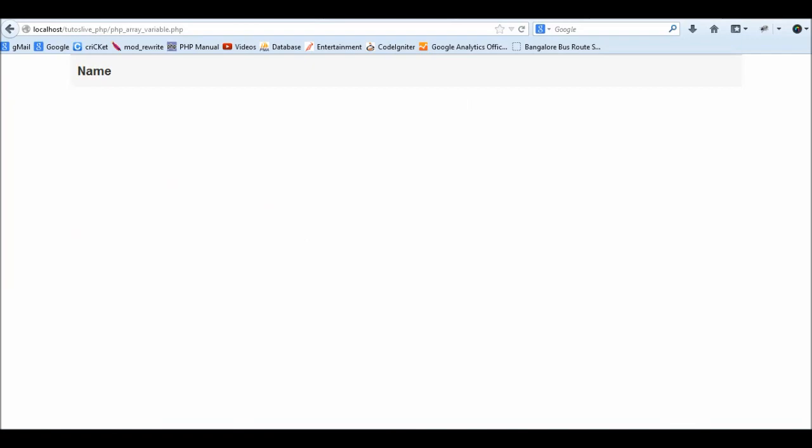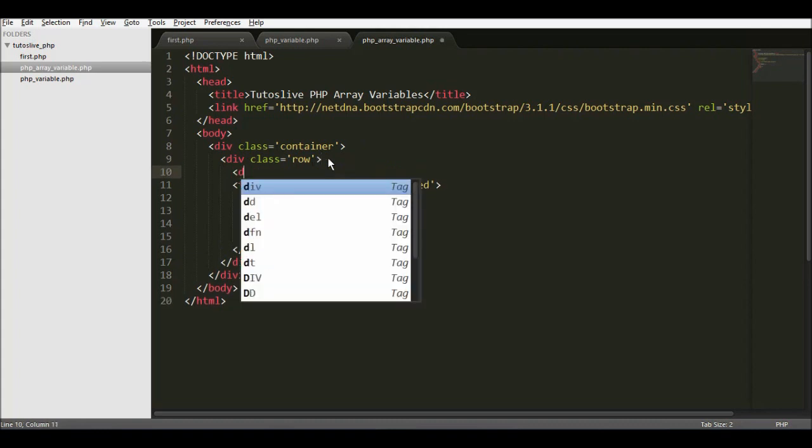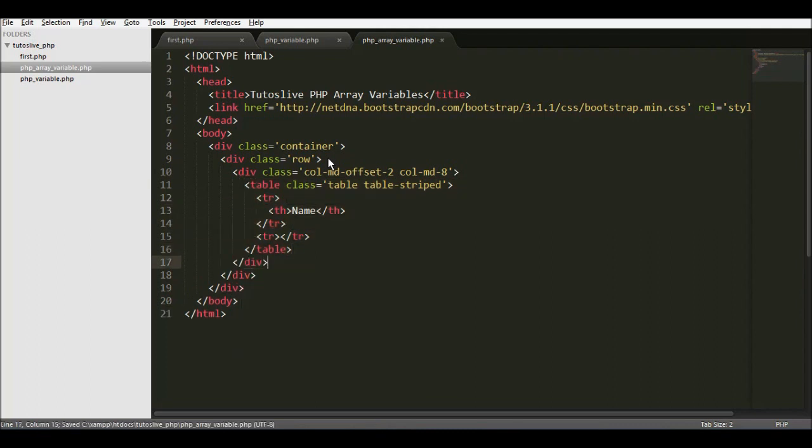I don't want that big table there, so I'll open another div here, class equal to col-md-8, and col-md-offset-2. Don't worry about this. I'll give an explanation for this col-md and whatever we have written over there. I have to close this div. I don't want that big table, so that's the reason I've restrained the content.